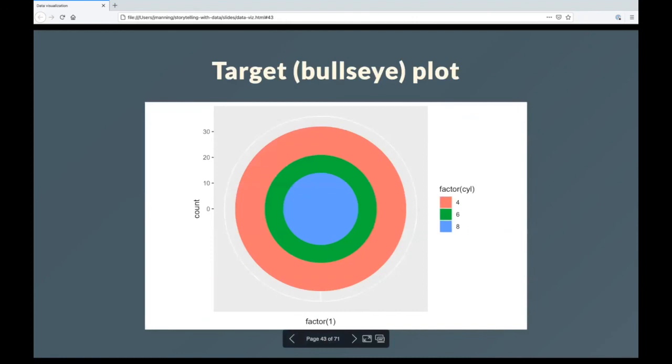A target plot is similar to a pie chart, but now the areas are indicated by overlapping circles instead of non-overlapping wedges. And then these plots are also in somewhat bad standing in the data visualization world. So in general, pie charts and target plots are frowned upon because people tend to be bad at judging areas of circles or parts of circles, so they can be confusing or misleading. But they are an option.